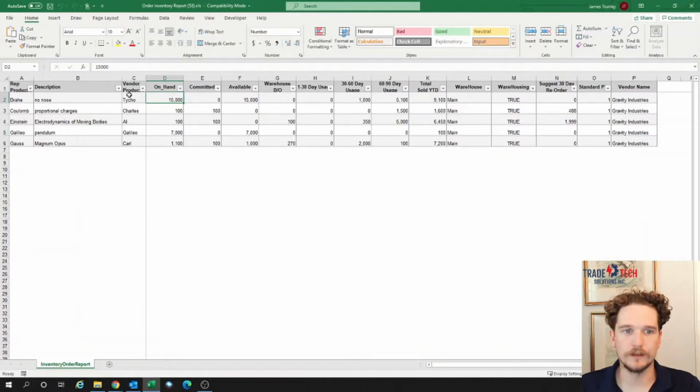And here we go. So you see it's listed out by product, tells us what we have on hand, committed and available, like a lot of reports with any of these products are going to have. It shows how much is currently on warehouse back order, and then it has our 30, 60, and 90-day usage. And then it also, since we clicked include year to date, has our total sold year to date. It'll let us know our warehouse, if it is warehousing, what we suggest you reorder for the next 30 days.